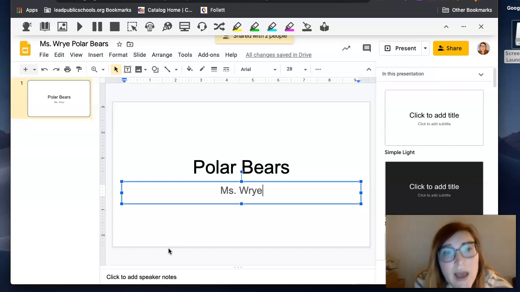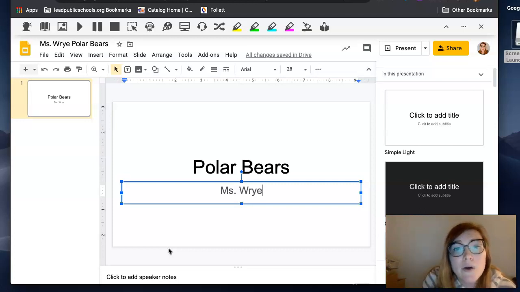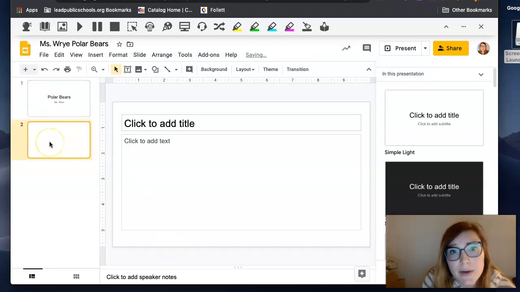Now that I've shared it and I've got it all set up, I need to start adding content to it. To do that, I need to add a content slide. I'll go to the left-hand corner and click the plus sign. When I do, a new slide will appear.